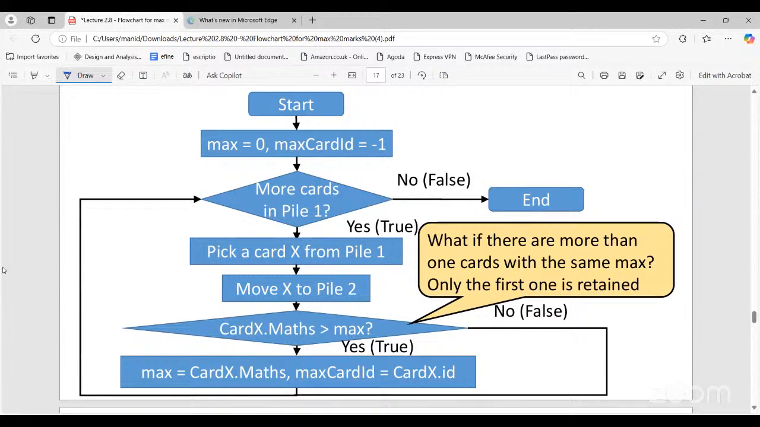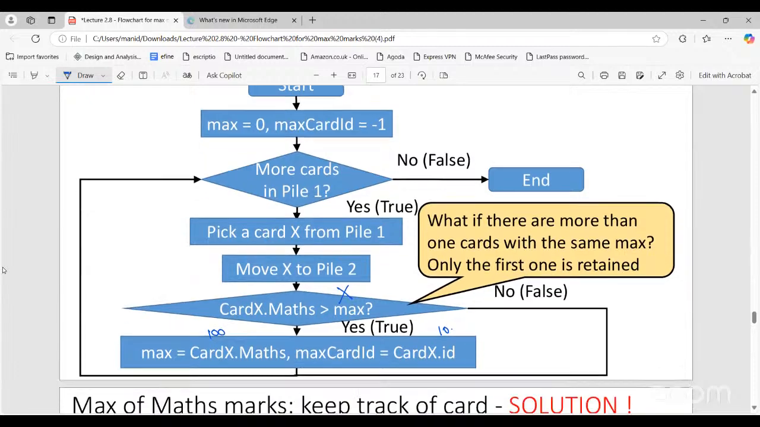Why am I saying the first one? Because let's say the first person that has scored 100. So for them, the max was updated to 100, and let's say the card ID was just take 10, any random card ID. So after this, I also picked another card who has also got 100 marks. But is 100 greater than 100? No. So this condition will be false, even though that is also the maximum mark. So this is one problem with this approach.